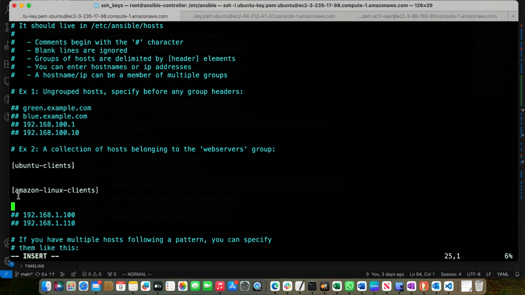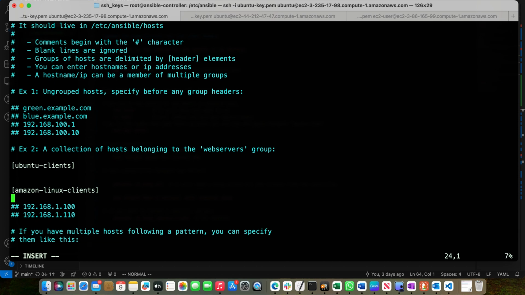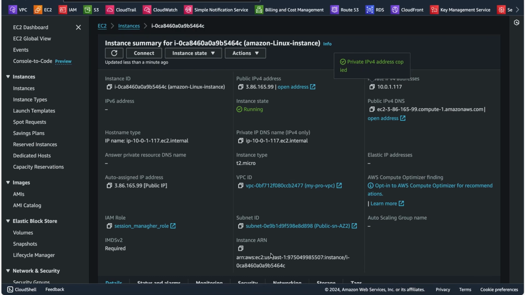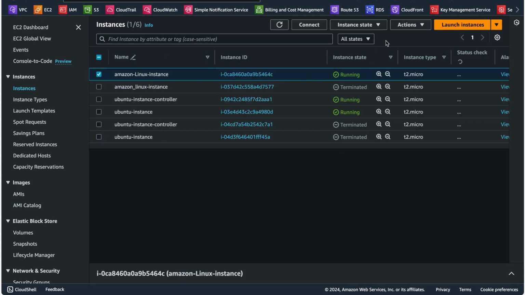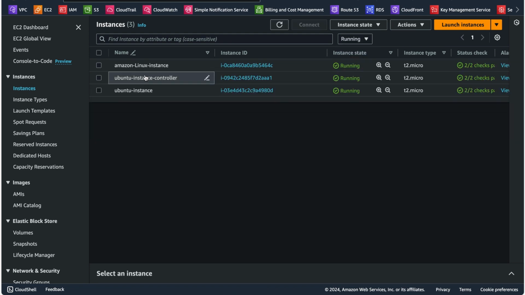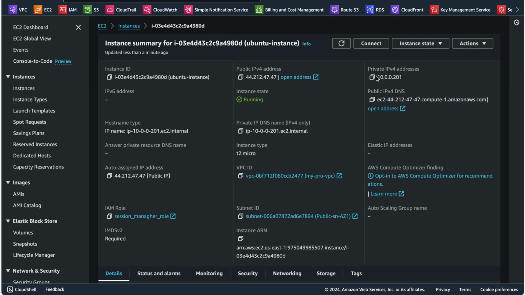And since this is Linux, let me go up a little bit, and I will paste it here. Then I'll go back to my console, and I will copy the private IP address for this Ubuntu. All right, open it up, and then I can copy this.